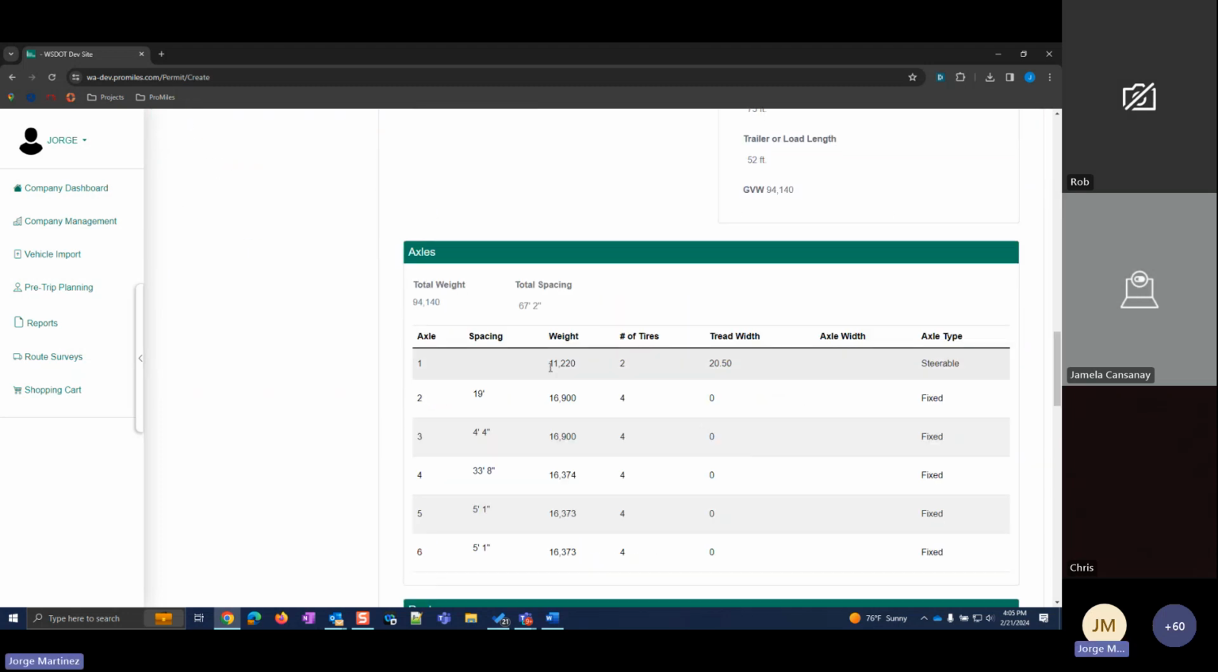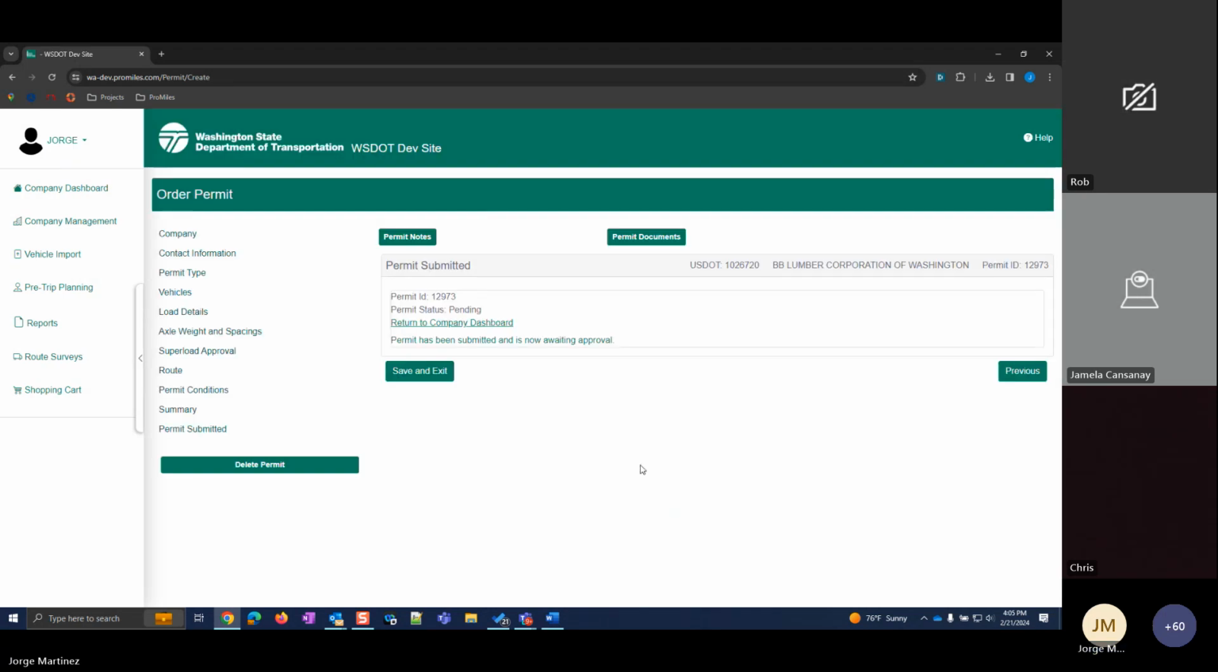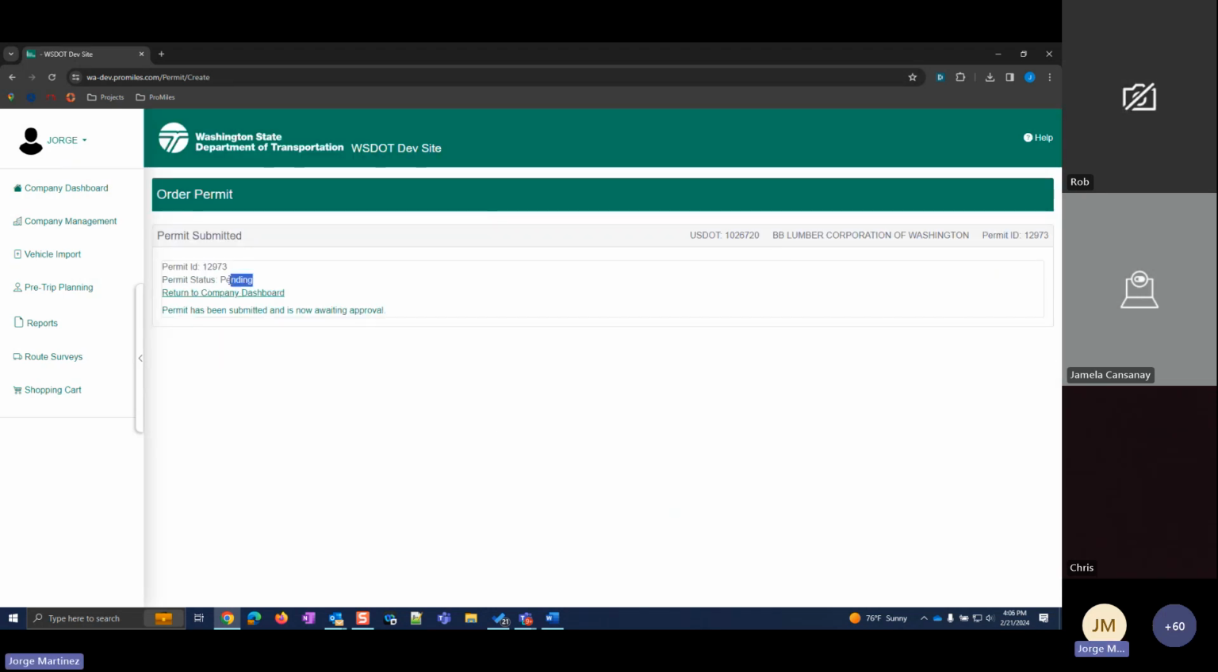Permit summary page. So when I submit this one, you can see down here it has my superload approval information. This is the first one that's being ordered for this new superload approval. So this is 1 of 3, and we have our superload number here, 262. So I'm going to submit this. This one will go to the pending status instead of pending payment because this one does need to be reviewed by the permit office before it actually gets issued.